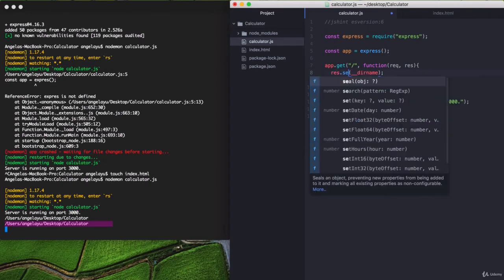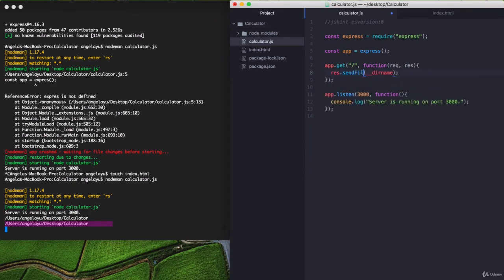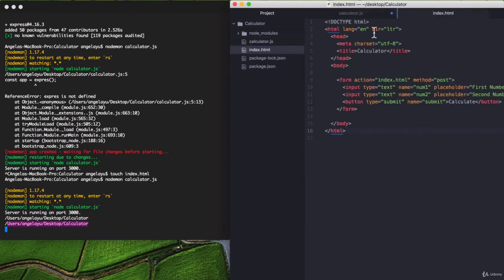So instead of saying response.send, we're going to use sendFile. And instead of using just the relative file path, we're going to send the directory name and then quotation marks, slash index.html. What this full path will look like is users/AngelaU/desktop/calculator/index.html, and that should provide a path to reach this index.html file.